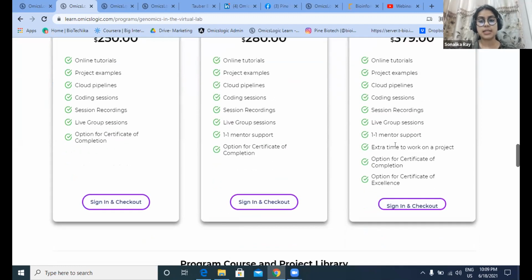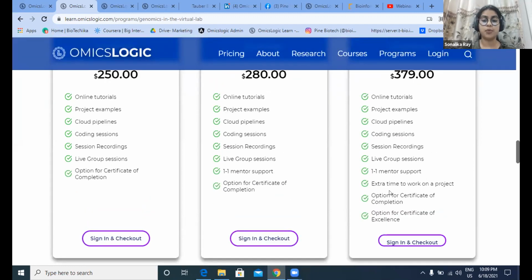And the advanced level has some more options, such as extra time to work on a project. There is an option for a certificate of completion for every level that you would be in, but there is also an option for a certificate of excellence, as you get some more time to work on a project of your own.